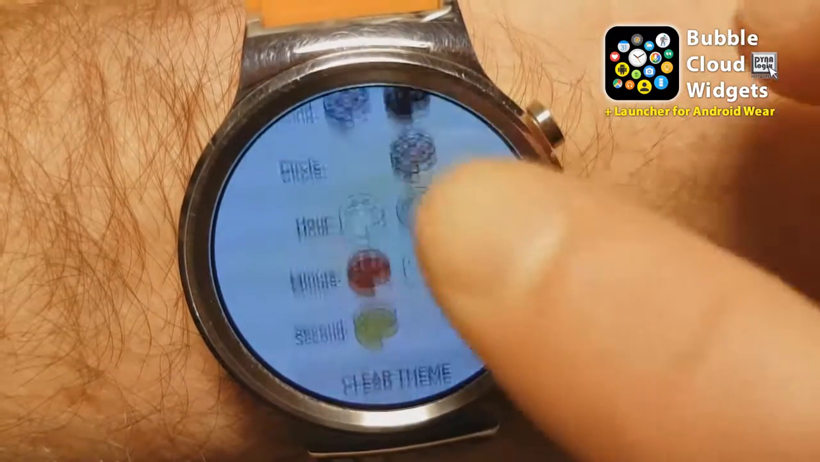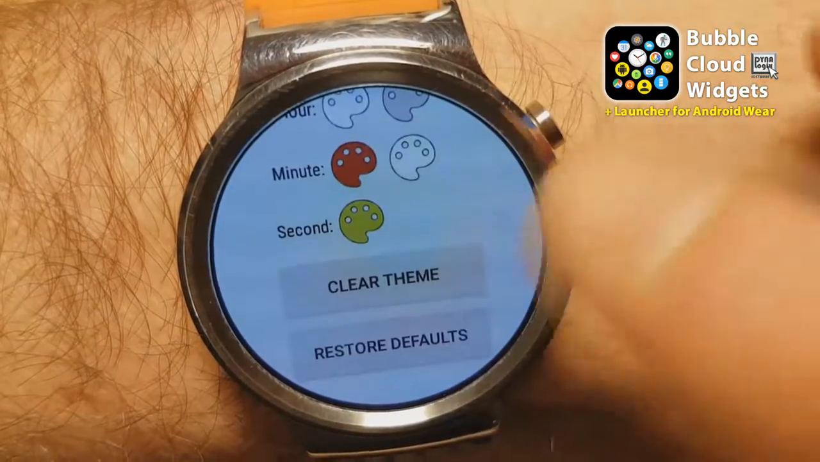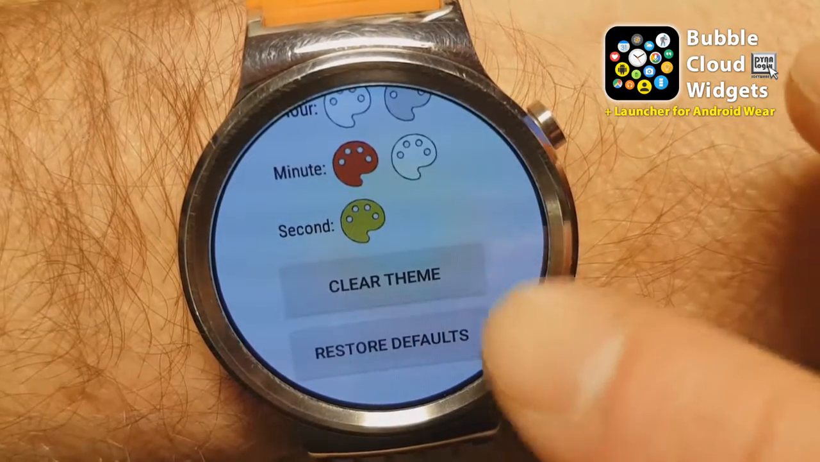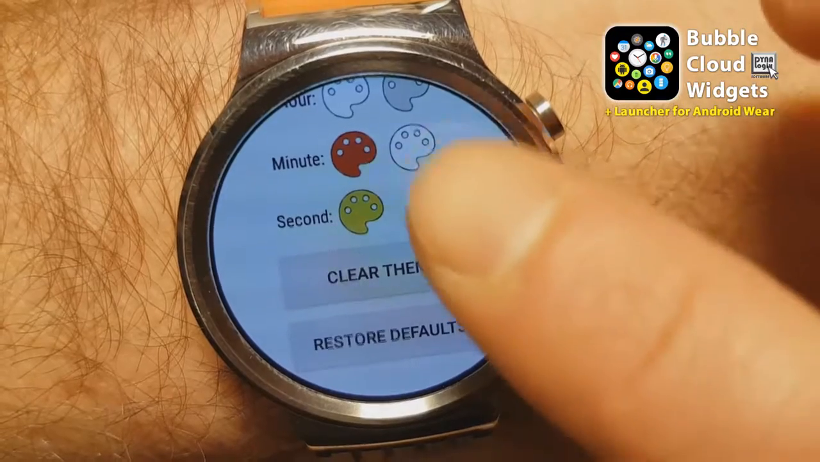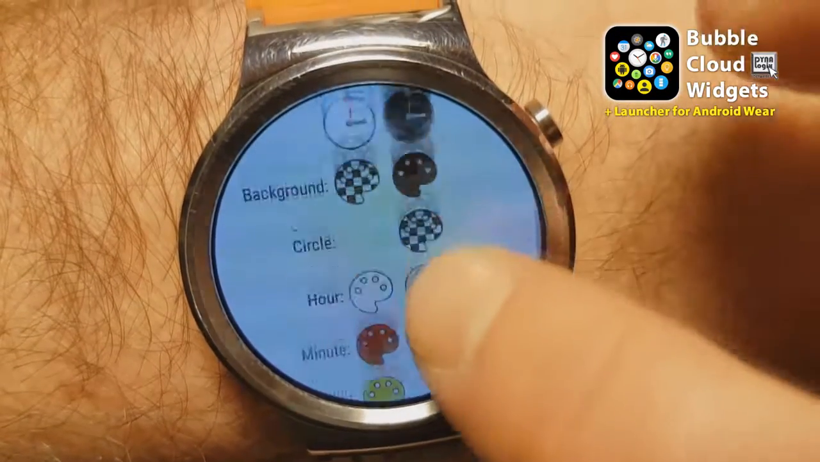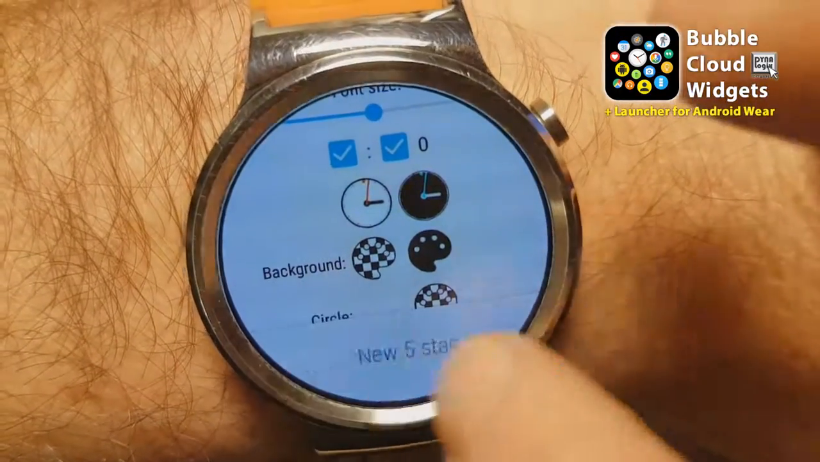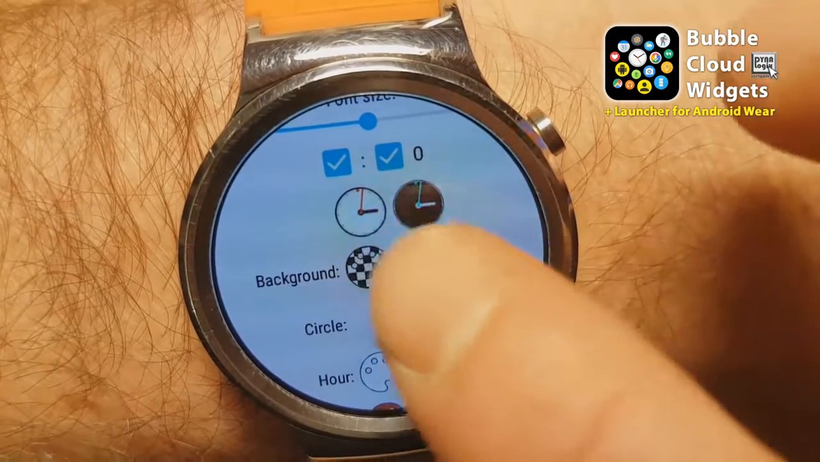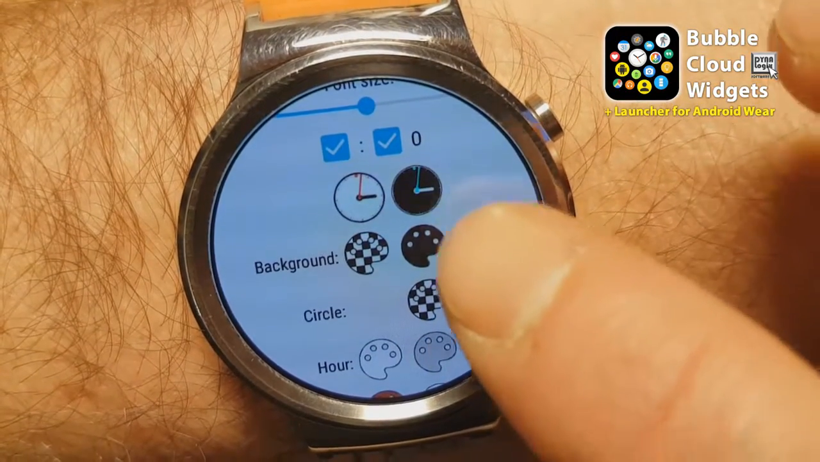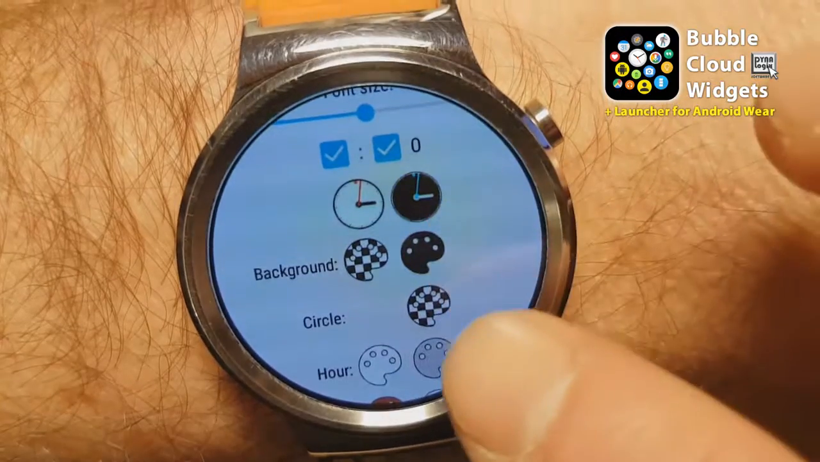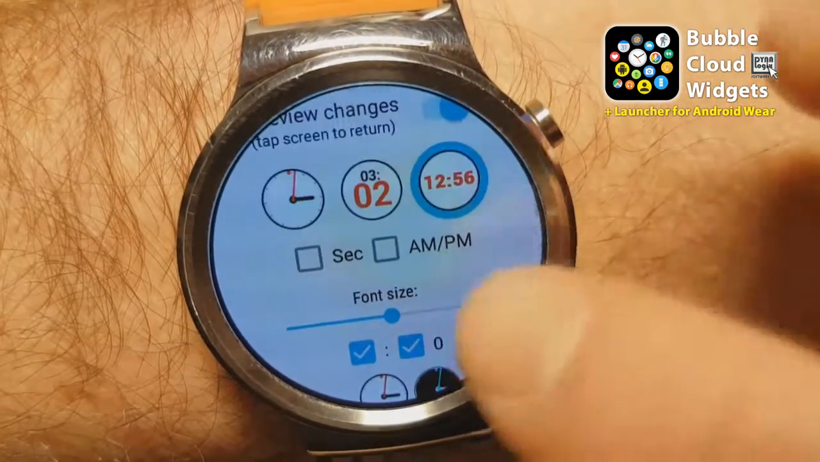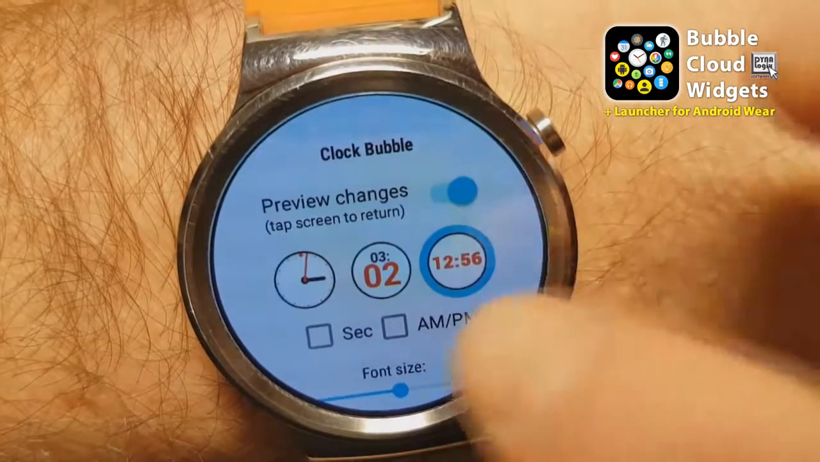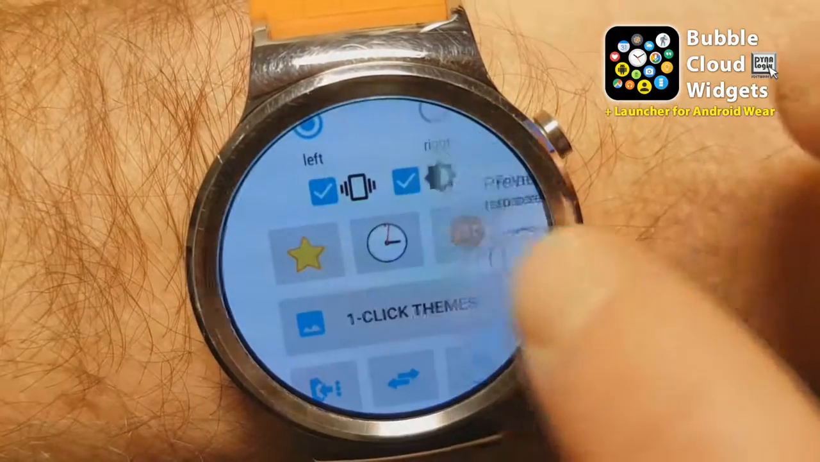So all the features become available here. Also options for clearing the theme and restoring defaults are both here. And you can see two columns here. The first column is for the active watch face, and the second column is for the ambient watch face colors. Very similar to the phone application, but it's all here on the watch.